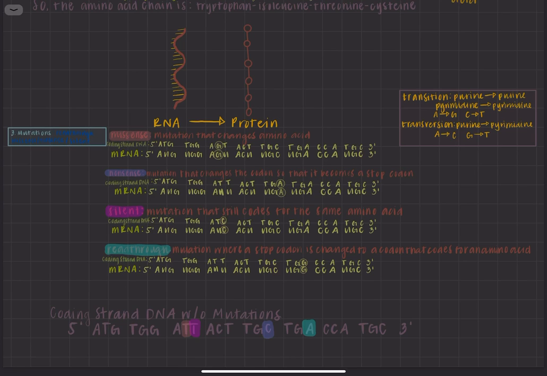The coding DNA strand with no mutations is shown at the bottom of the screen, with the location of mutations highlighted. The first mutation we will look at is a missense mutation, which causes a change in the amino acid produced. In this example, a thymine base is changed to a guanine base, so this mutation is a transversion. The original codon, AUU, coded for isoleucine, but the mutated codon, AGU, codes for serine.